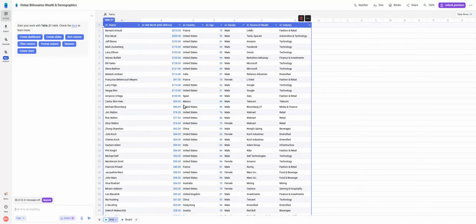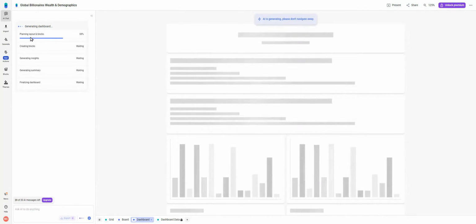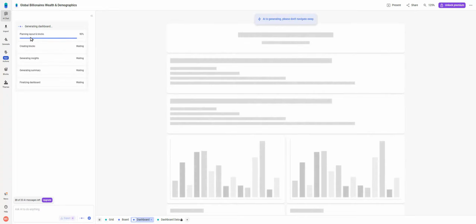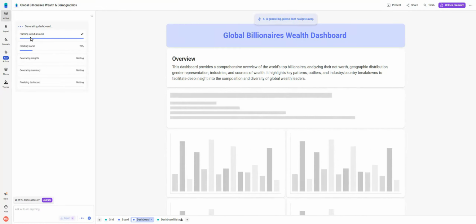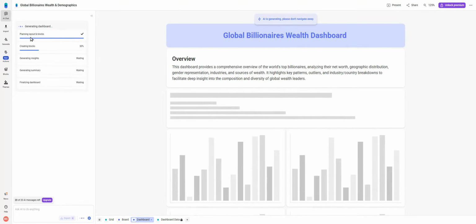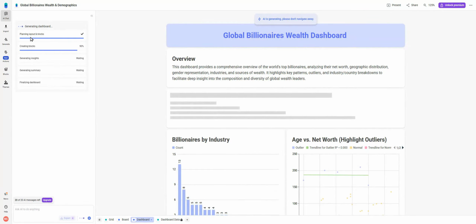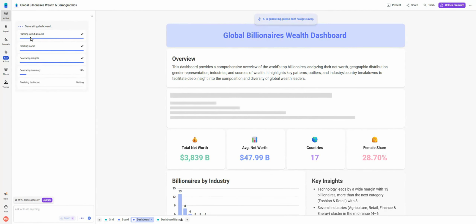Bricks AI is analyzing the data, understanding relationships between wealth, age, industry, and geography. It's identifying the most meaningful insights and determining the best visualizations to tell this story. The AI is creating multiple chart types, examining correlations between net worth and age, breaking down wealth by industry and country, and even analyzing gender distributions. It's building interactive tables alongside dynamic visualizations, all automatically configured for maximum impact.